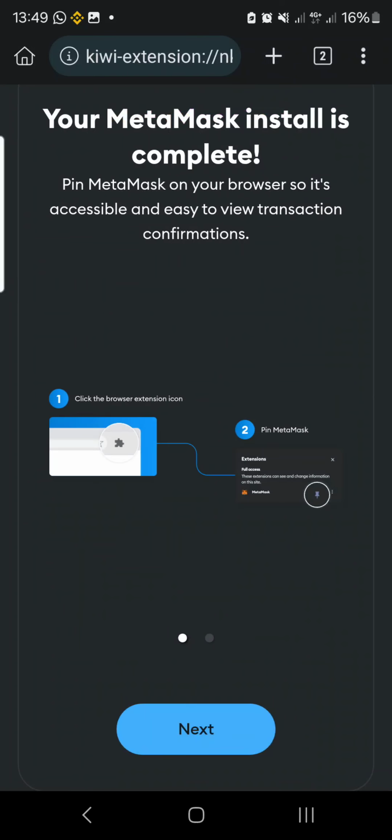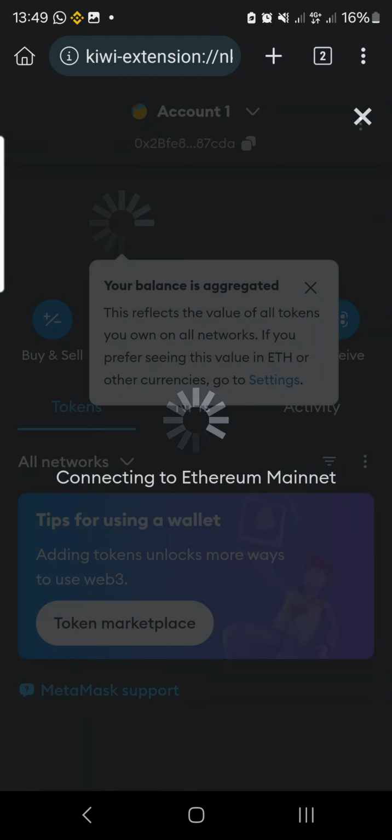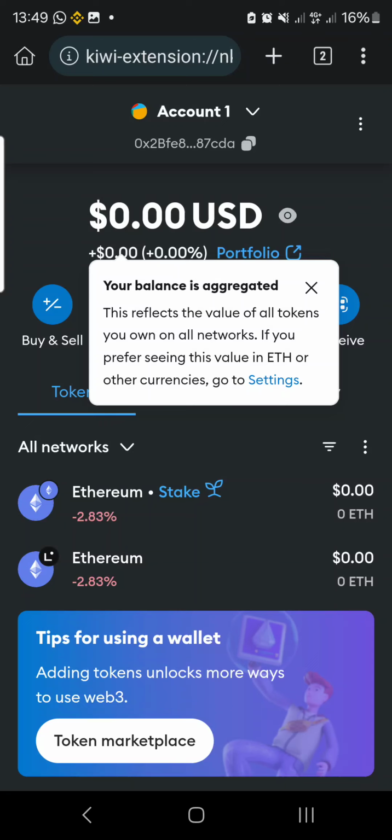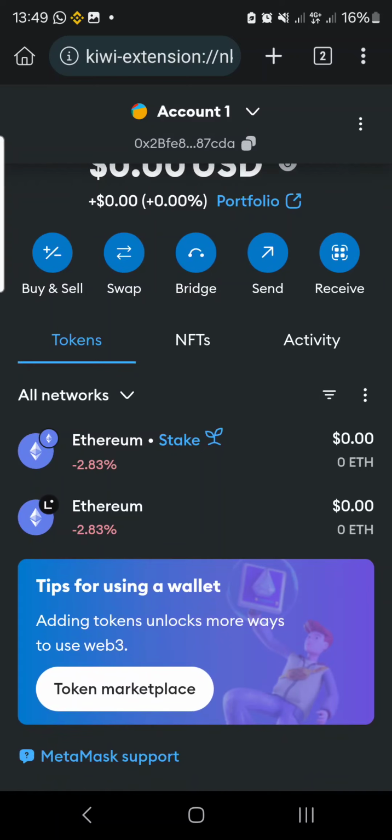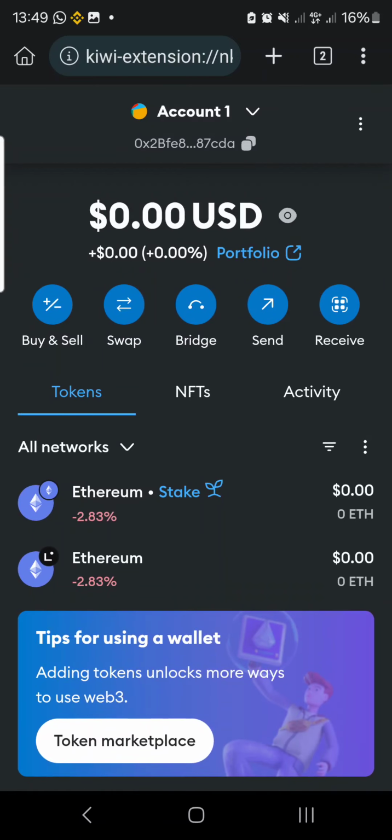As you can see here, it's fully open. It's installed as an extension. You can see it is there on my Kiwi browser. So now I have it there. So after doing that, you have to do two more things here. Open up a new tab here.